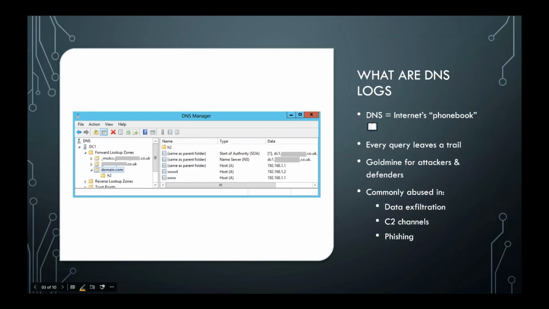All right, so what are DNS logs? Let's start with the basics. DNS, the Domain Name System, is like the phone book of the internet. It translates human readable domain names like google.com into machine readable IP addresses like 142.250.72.46, an IPv4 address. Every time someone visits a website, sends an email, or accesses a remote server, the DNS query is recorded in the log.